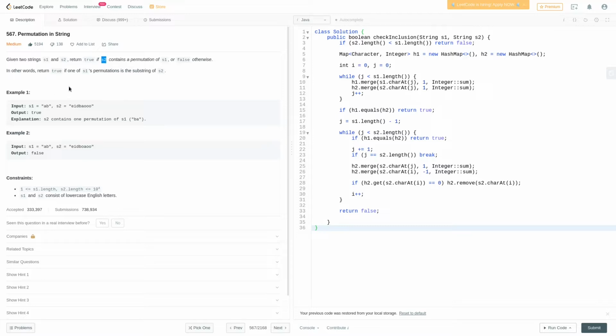Now there's another condition here. We need to check whether the permutation is present in a substring of S2. This is a very important observation, because if it weren't for the substring of S2, then we wouldn't require the sliding window technique. So let's consider this example.